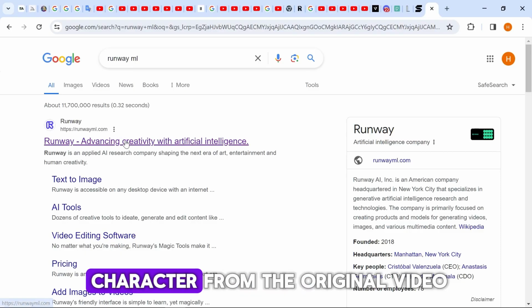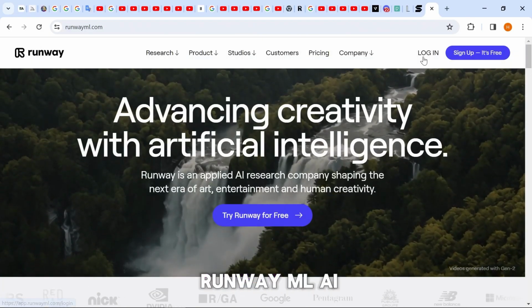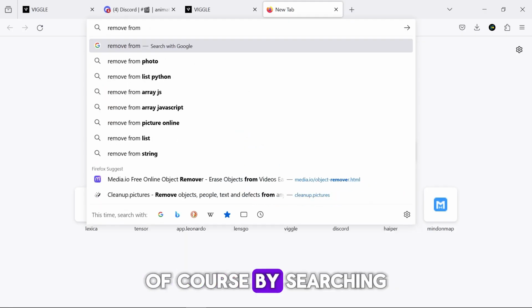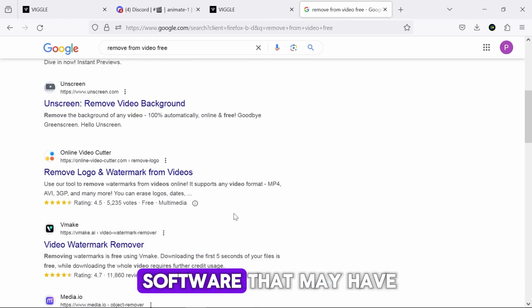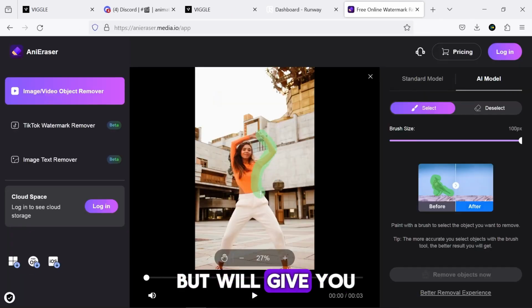To remove the character from the original video, you can use the Runway ML AI. Of course, by searching on Google, you can find free software that may have lower quality, but will give you acceptable output.